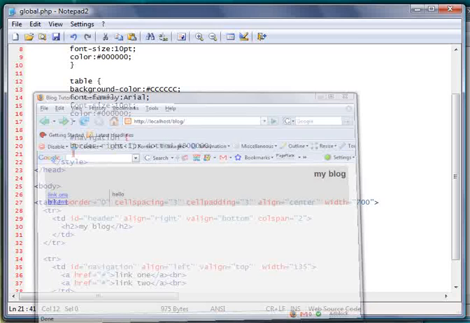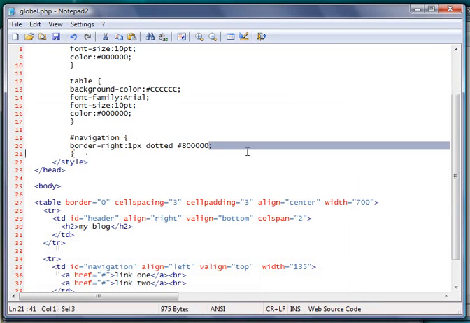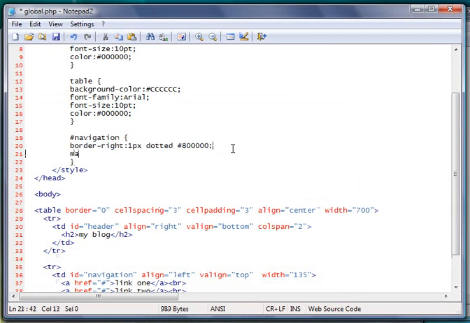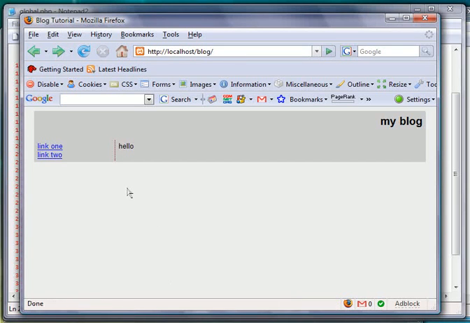Okay, and we're going to add a margin to it so it is evenly spaced. Margin right 6 pixels, suppose. This is just so those two, the content and the navigation, don't get all mixed up.